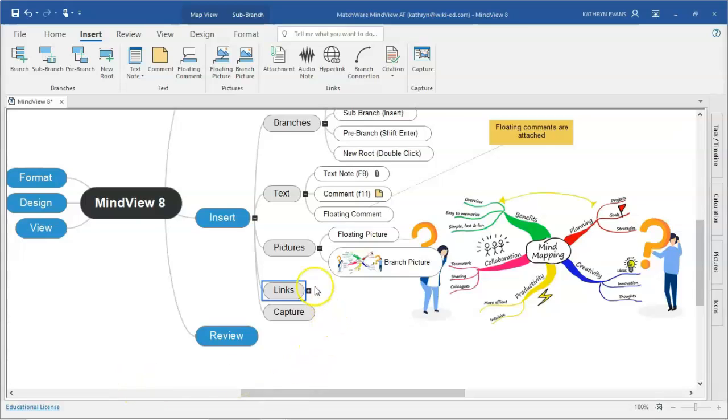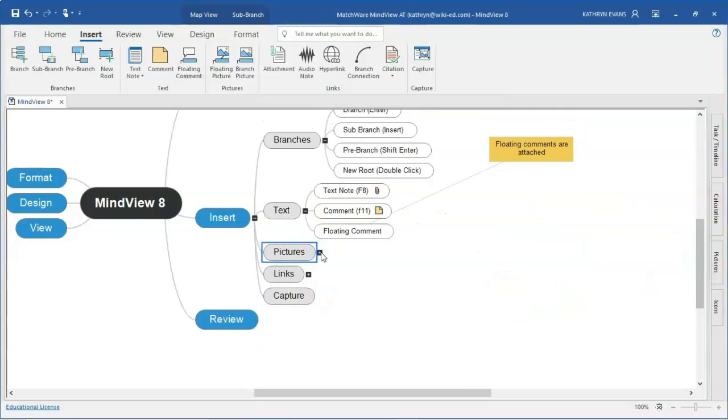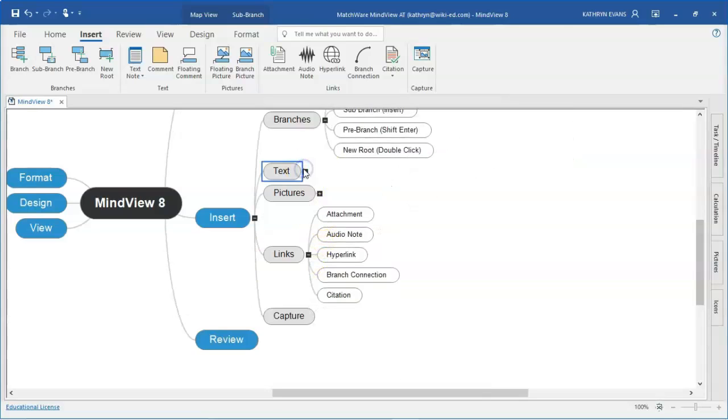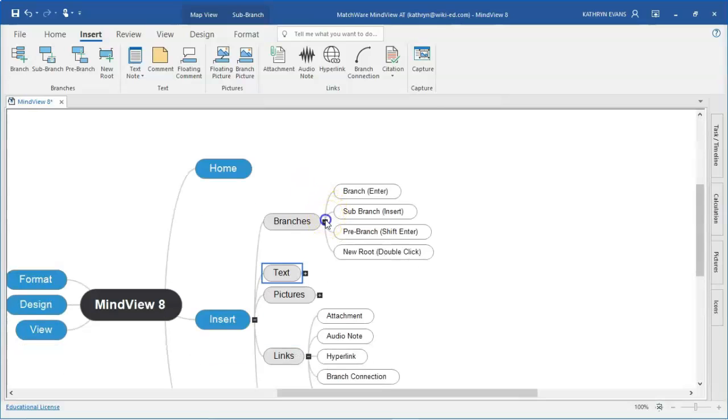In this video we're going to look at adding a variety of links from the link section of the insert menu to our mind map, and those are attachment, audio note, hyperlink, branch connection and citation. To save time, I've already added them and I've used the minus button to close down that section of my map, but you can also use the plus button to reopen it. Just to keep my map clean and tidy, I'm just going to keep open the section I'm working on.